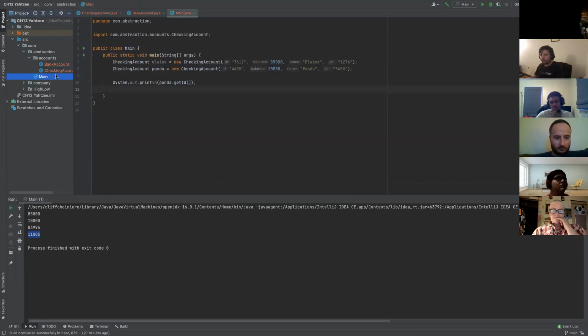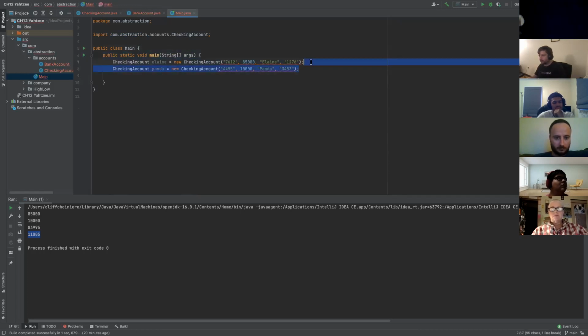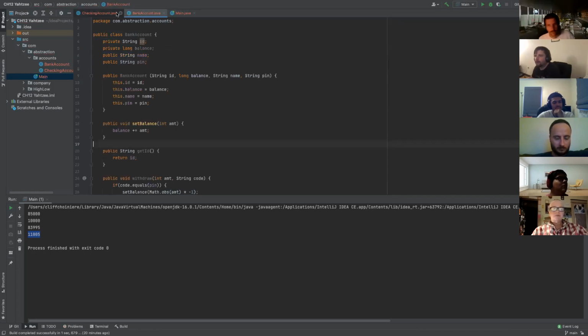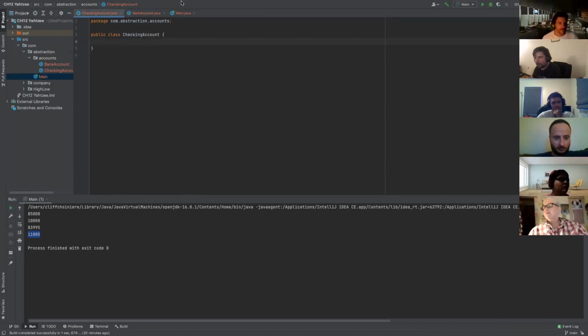And in main, I'm just going to get rid of all the code there for the time being. Get rid of this code, and comment that out for the moment. So that's how we switched it over. We added a bank account and put everything in there.